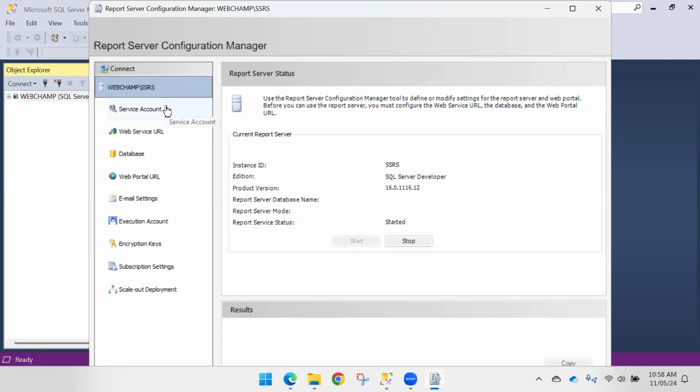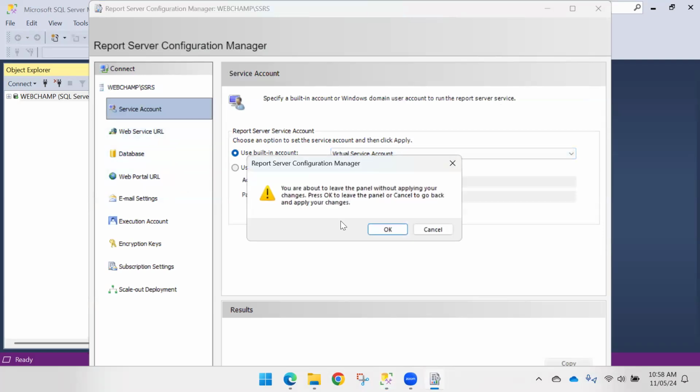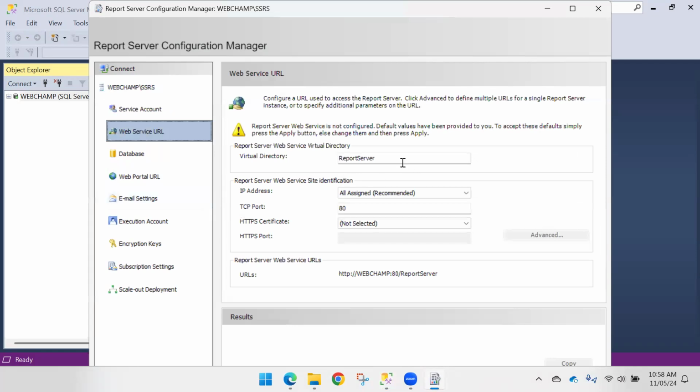So what you need to do is go through all these tabs one by one. Here you will be able to select your network service or virtual account. Let's keep this as the default virtual service account. Then the web service URL. For the report server, this is the TCP port through which it connects. Then for HTTPS, if you want to select this, you can, otherwise not selected. If you select this, this is the HTTPS port it uses.